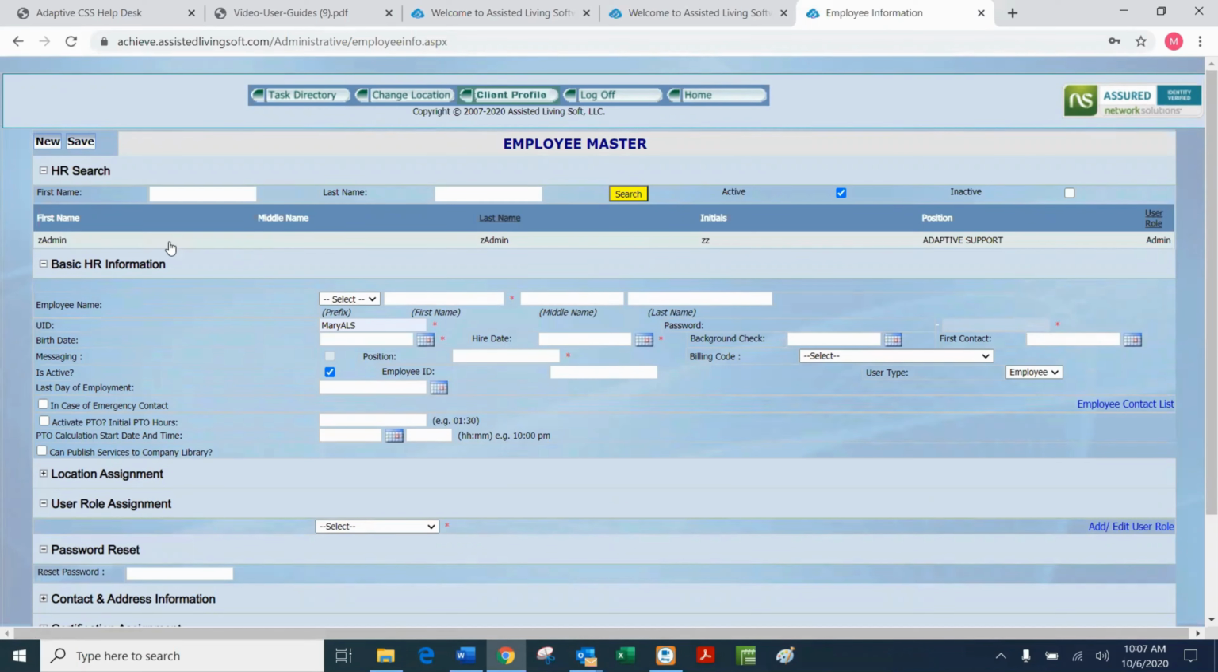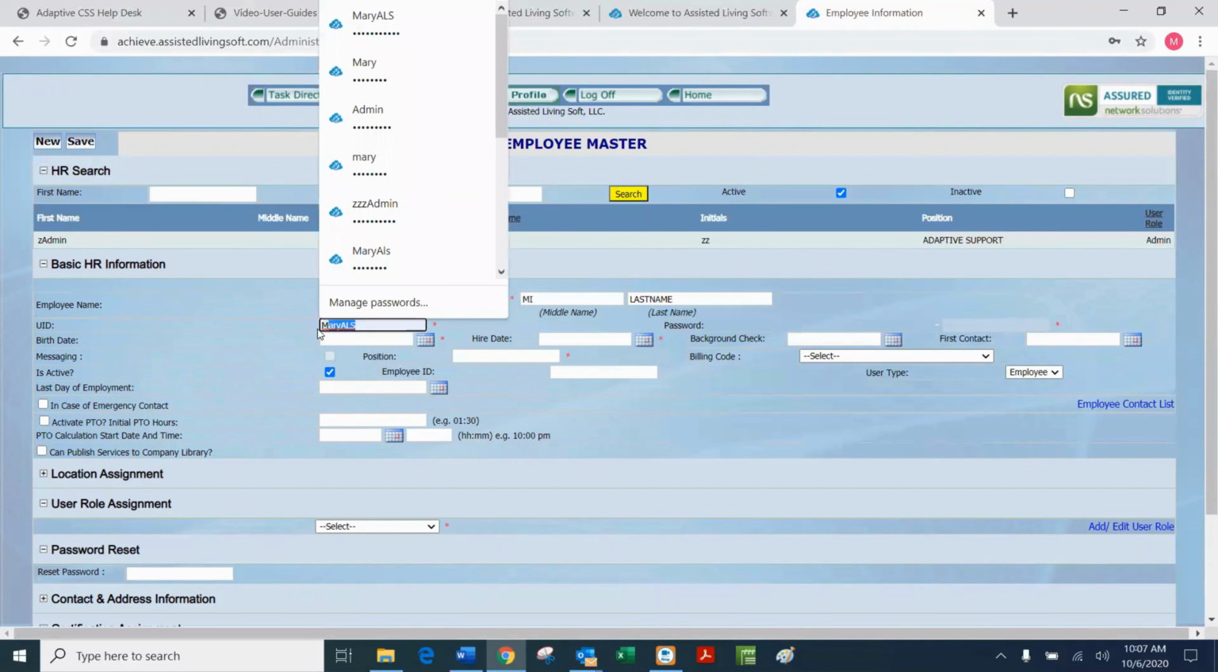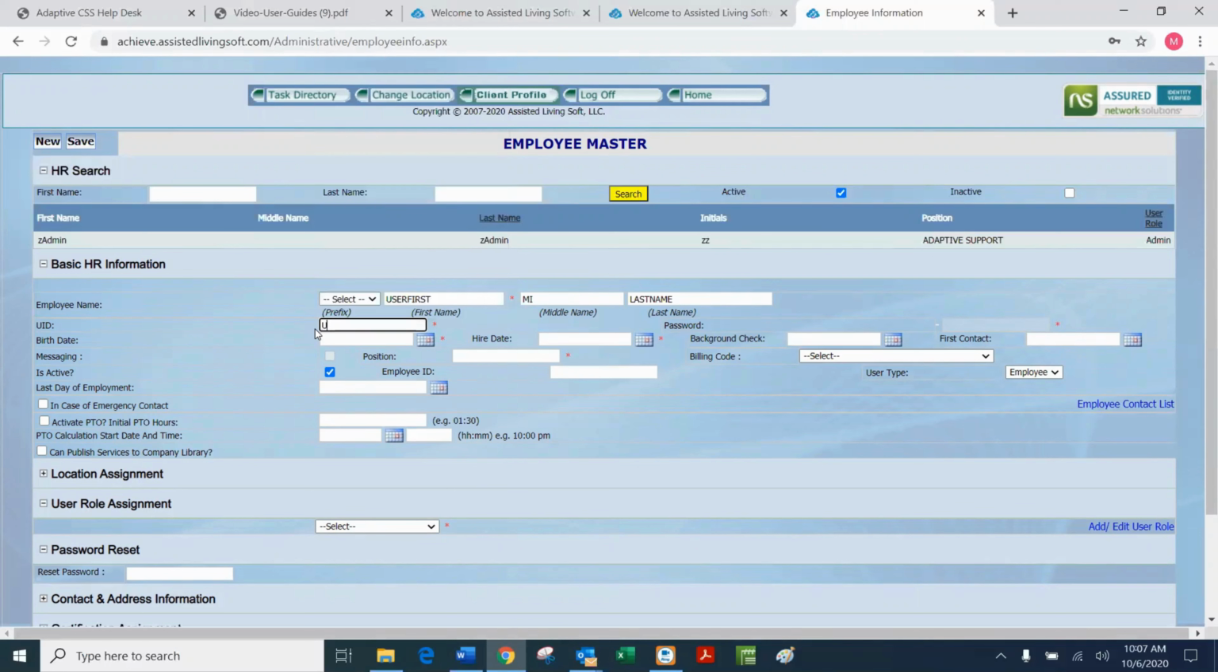They will appear here. To add a new user, type in the user's first name, middle initial if available, last name. Provide the user a user ID, often last name, first name, or user ID. You will assign a user ID.